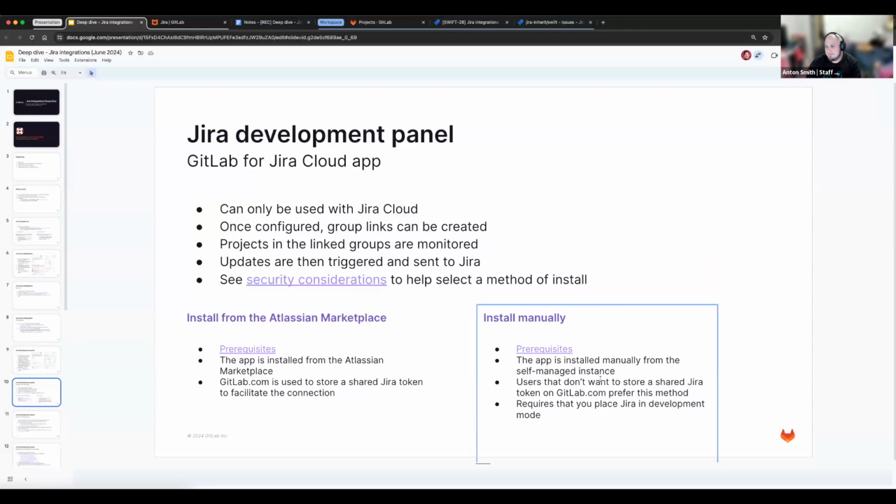Now, installing manually is a bit different. It's not installed from a marketplace. It's actually installed directly from the self-managed instance. So that's where the app comes from. And it's typically when users don't want to have a shared Jira token stored on GitLab.com, but it does require you to place Jira in a special development mode. So that could also be a deal breaker depending on the organization. So it's really up to users to select which install method suits them and their organization. But we can definitely help them through that process.